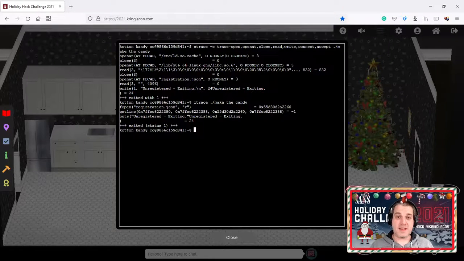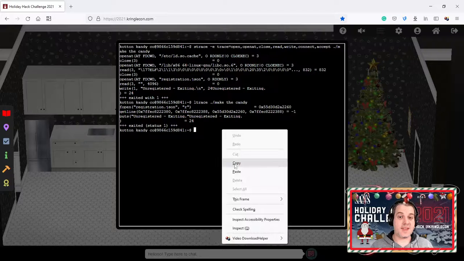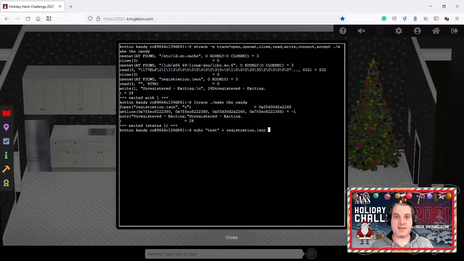And this immediately will give us the same kind of unregistered exiting message as we saw earlier. So we're not closer to it, but maybe it expects to have something inside the file. So my next idea was that, okay, I'm just going to put something in there and see if it likes it.